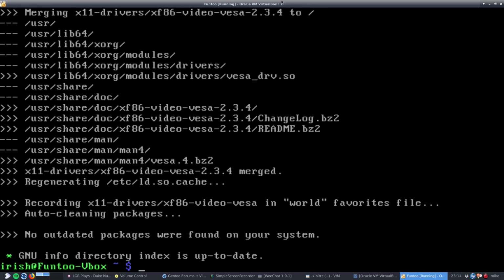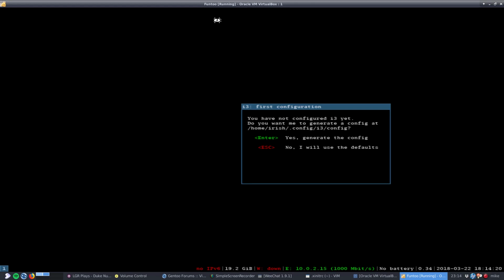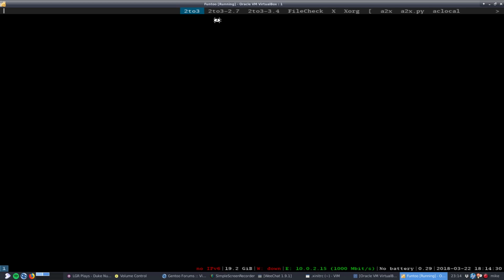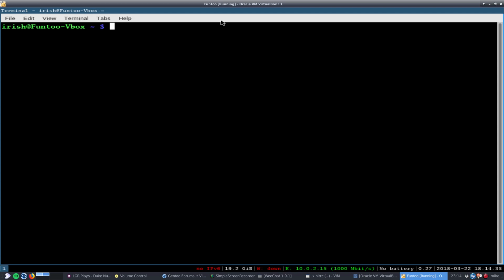Okay, I think I figured it out. I didn't think I had any video drivers installed, so I had Vesa in my make.conf, and so I installed the drivers for xf86-video-vesa. So hopefully this works. There we go. And there we go. So we will generate, and then we can set the Windows key or the Alt key. I personally like the Alt key. And now if we just do Alt-D, there we go. Terminal. And there we go. So we have installed Funtoo.